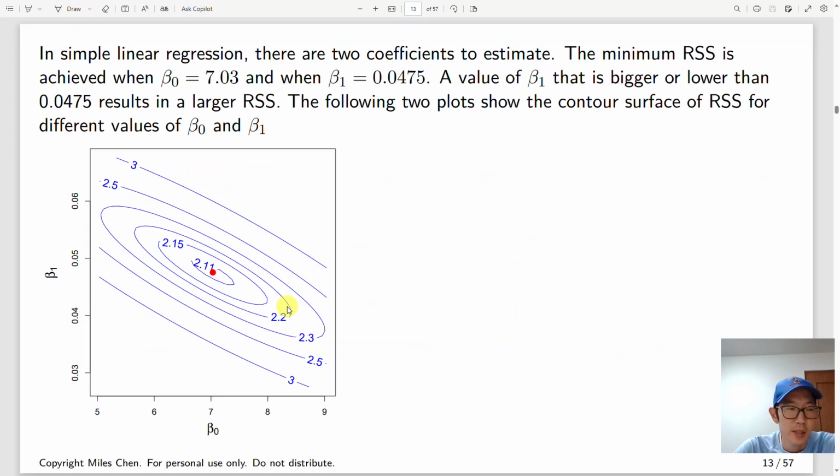Another way we can think about this is as having two knobs, two coefficients that we have to estimate. The minimum RSS is achieved when beta 0 is equal to 7.03 and beta 1 is equal to 0.0475. This plot over here represents the contours of the values of the RSS for slightly different beta 0 and beta 1 values. The minimum is achieved at this location with the red dot.